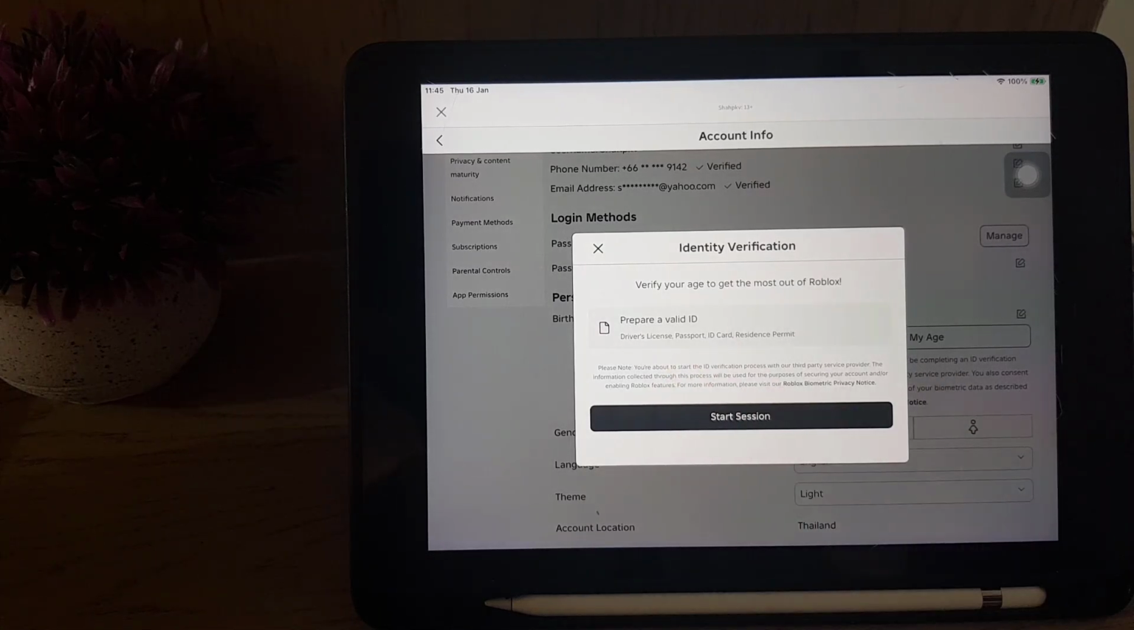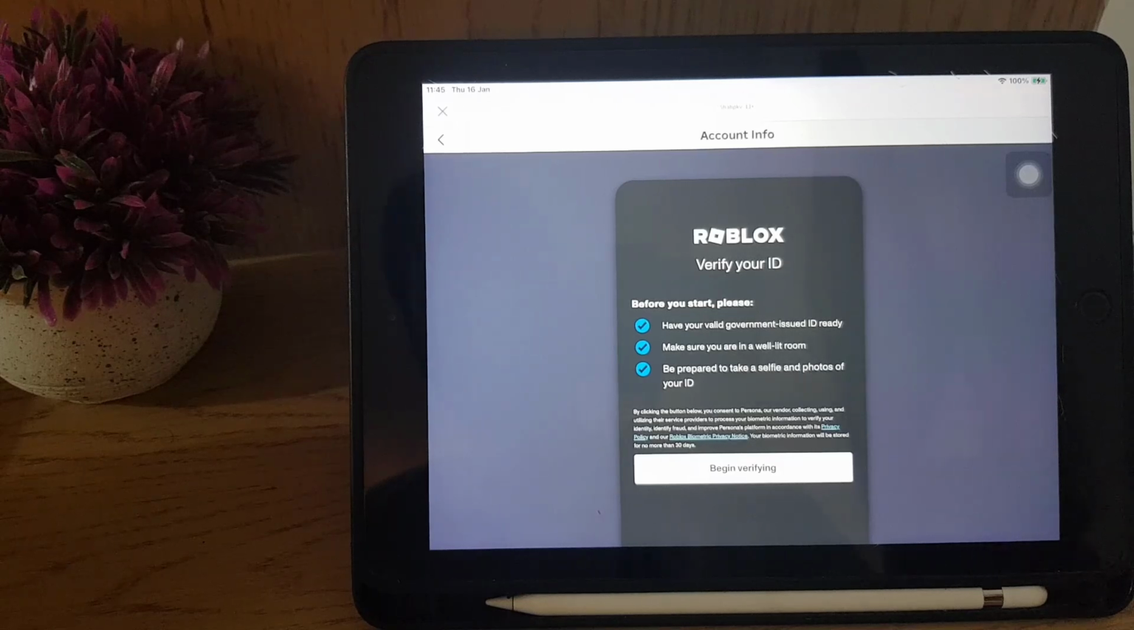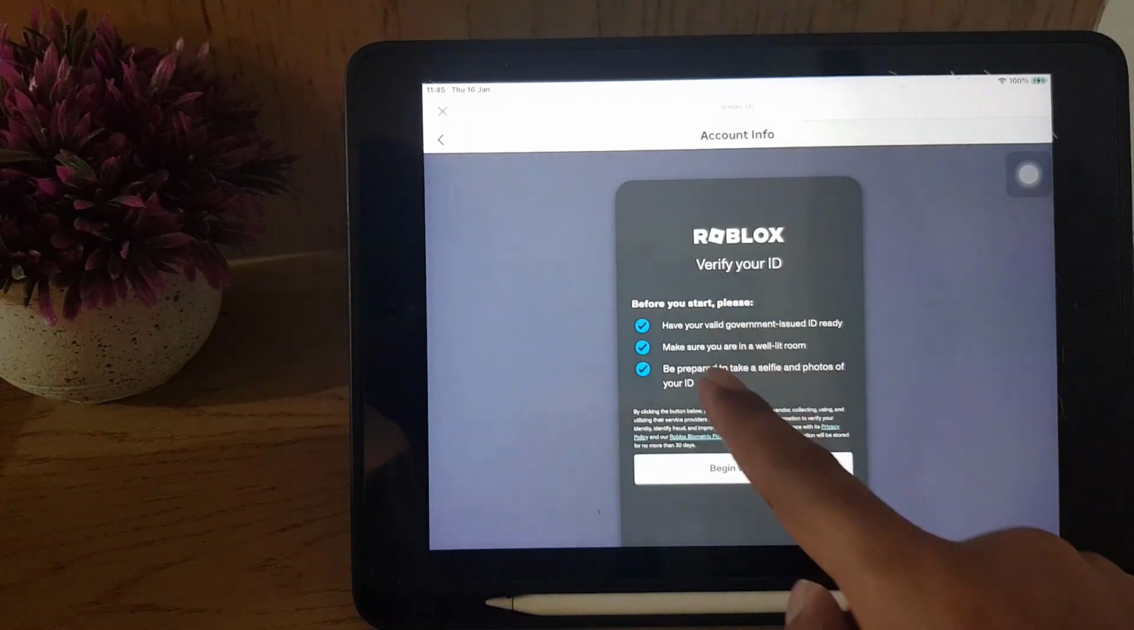And here you need to prepare a valid ID issued by the government. It can be a license, passport, ID card, or residence permit. So you need to prepare that before starting this. And if you have the document, you just need to tap on Start Session. So guys, once you tap on that one, it will bring you here.